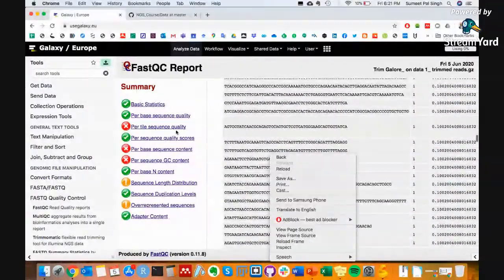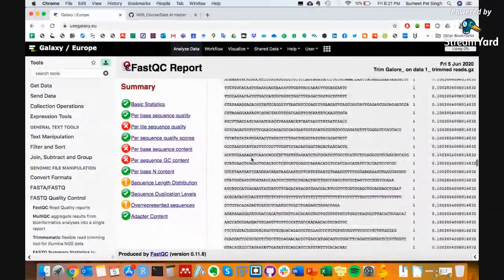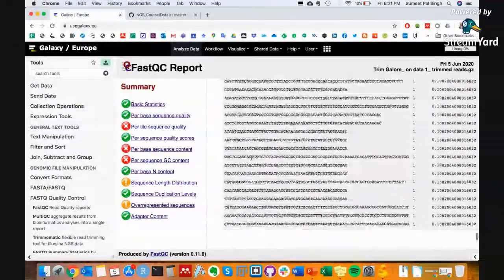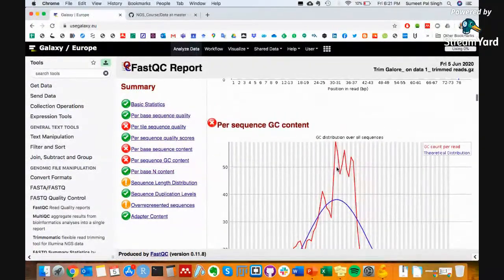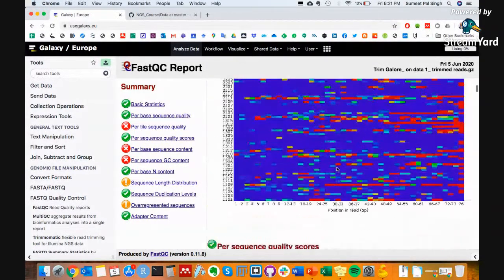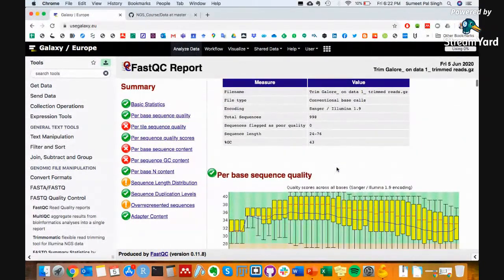But where was the distribution of length? One second. Okay, here it is also represented. So the sequence length now varies from 22 to 76 base pair. And you also see that two sequences have been completely removed. So they were bad, right? 2 out of 1,000 were completely bad. They have been removed. So this is what trimming does.